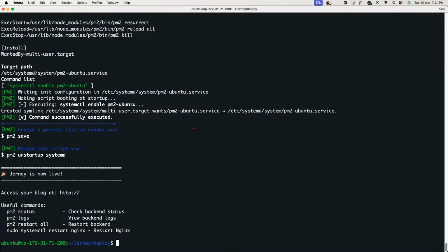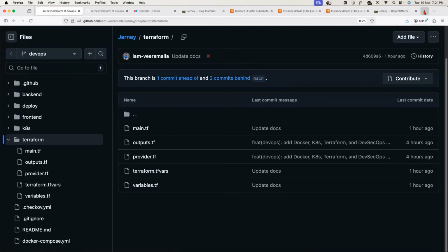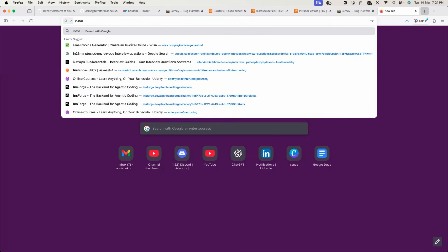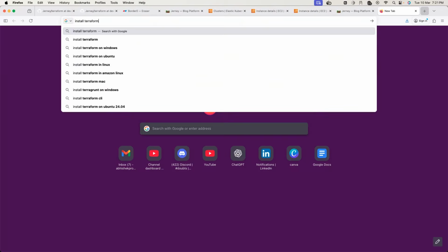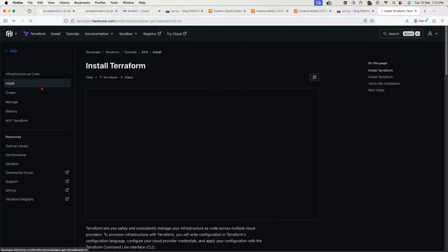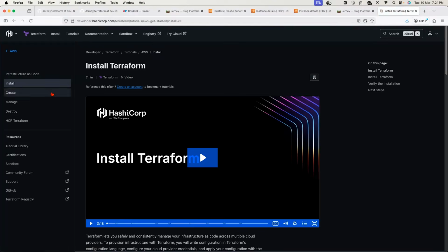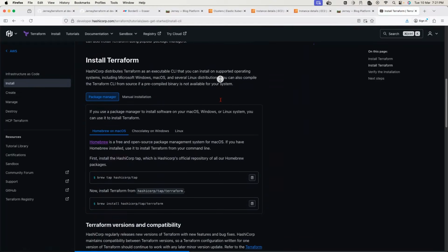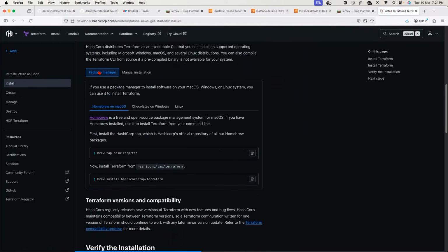Cool. So let's start with installing Terraform. You can also use this EC2 instance. For some reason, if your laptop is not well equipped, you can use this EC2 instance. I'm going to use the same thing. First, I look for install Terraform. So you can search for this. You will find HashiCorp developer. Go to this. And here, look for Terraform installation through the package manager.